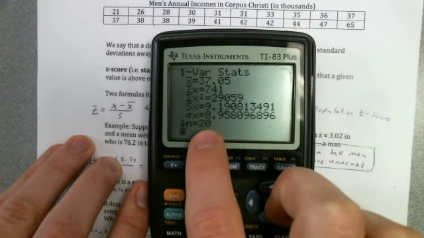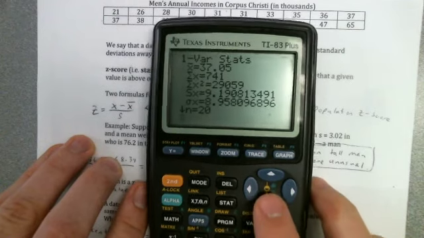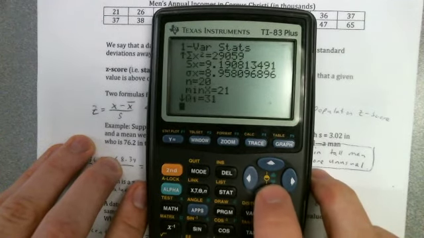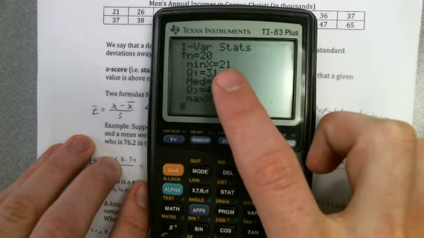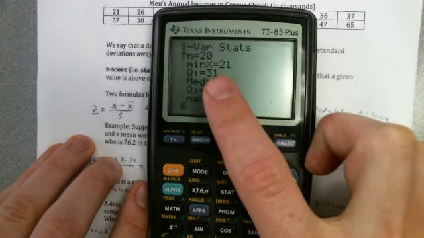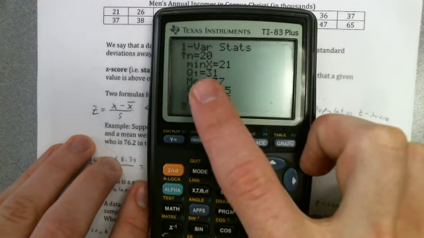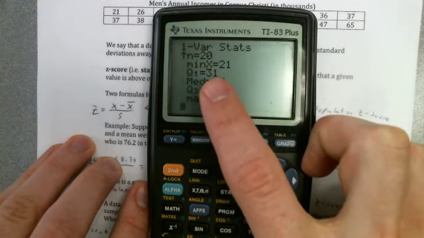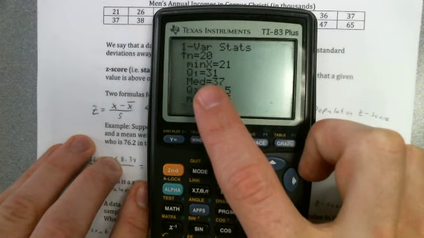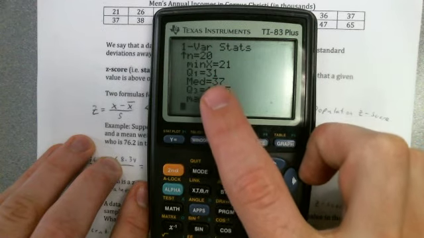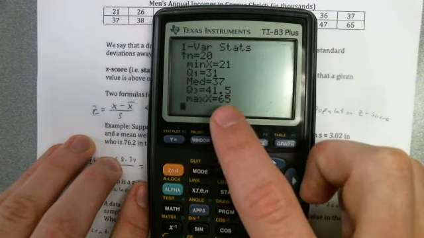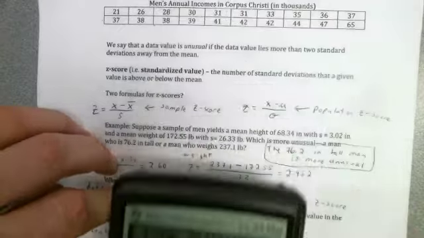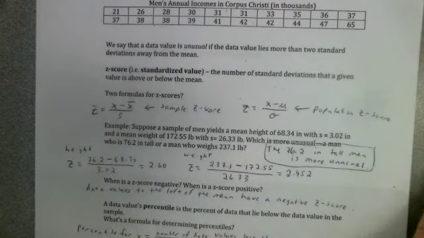Our calculator is also telling us that n is 20. There are 20 data values. Now, if we scroll down, we see other helpful stuff. The minimum data value is $21,000. Q1, or the 25th percentile, or first quartile, is $31,000. The median, or the 50th percentile, or Q2, is $37,000. Q3 is $41,500. The max income was $65,000. Aha! Now we have all the numbers we need to determine if something is an outlier.